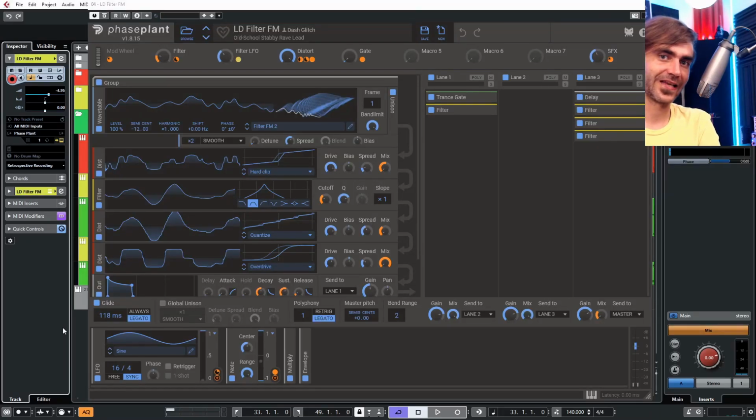One of my favorite leads in this pack is LD Filter FM. This is designed to be an old school ravey stab lead sound. Think old school Prodigy, those old school electro ravey tracks. So yeah, this is the sound.